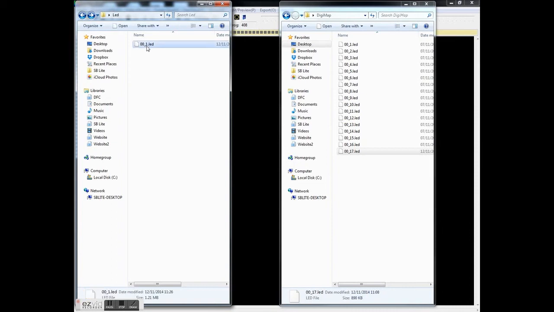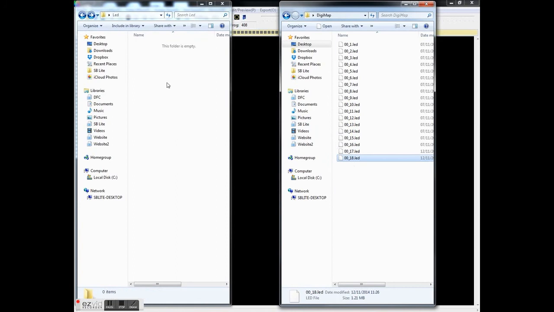I'm going to rename it to be _18.led. We can then drag it into the folder we've created with all our other effects. Each time you do export it, it deletes the LED file from the desktop and creates a new one, so you will lose everything that is recorded so far. Once you've done that, you can save all those files onto the SD card and put that into your controller.